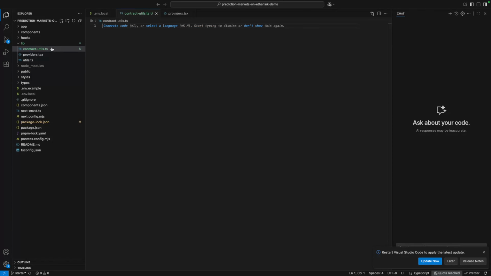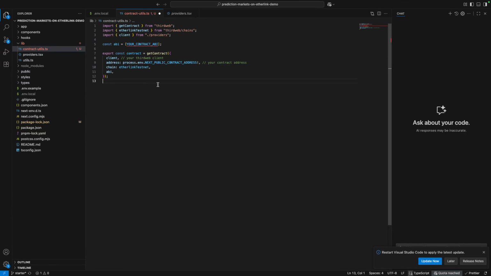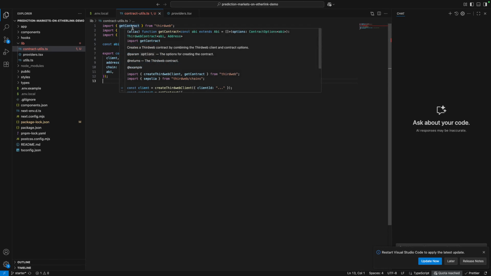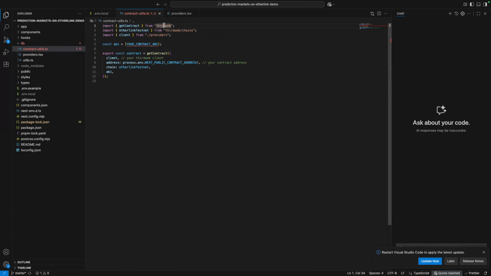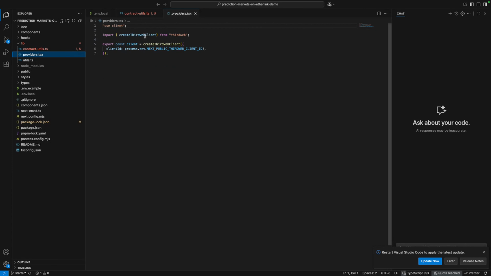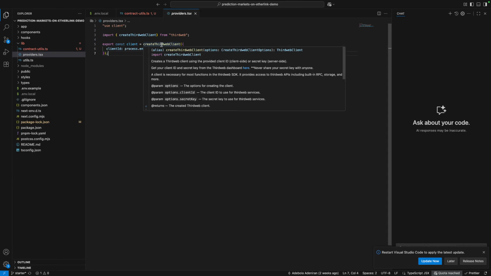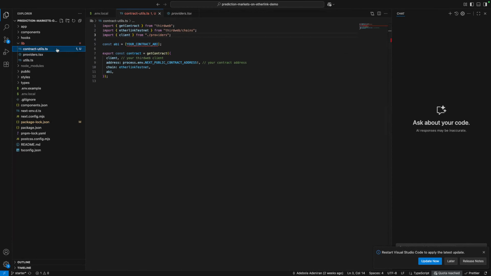All right, so I'm going ahead to create a contract utils.ts file. And in our contract utility file, I'm simply going to paste this script. The first thing that we do here is we're using the getContract method from ThirdWeb. Then we're calling the Etherlink testnet from the ThirdWeb list of chains. And then we're also getting client from providers. So if you come into providers here, you can see we're basically creating the ThirdWeb client that we can use within our front-end application. And I'm importing that in here from providers.